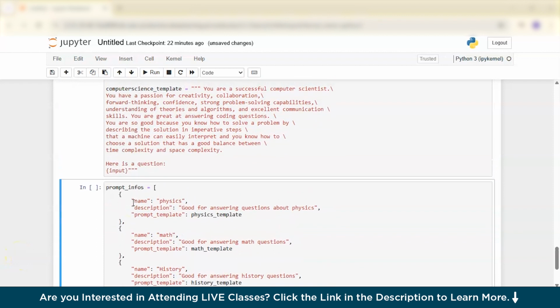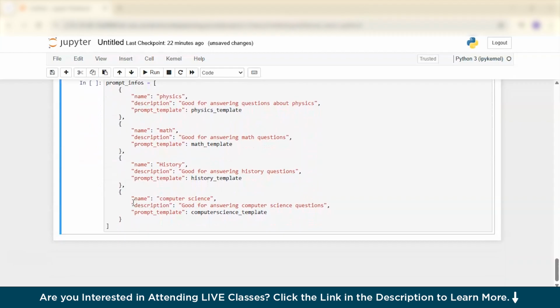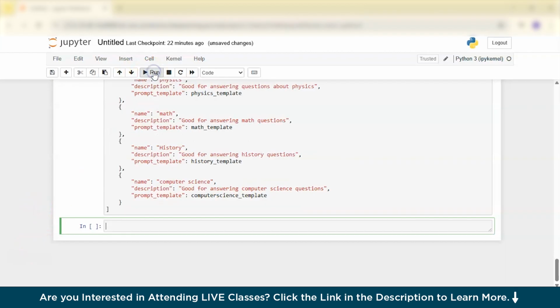So here the prompt infos list is created to store the information about the 4 different subject areas: physics, maths, history and computer science. Each item in the list is a dictionary containing 3 keys: name, description and prompt template. The prompt infos act as a collection of subject-specific templates and descriptions that can be used to choose how the model should respond based on the area of expertise. You can use this information to select the right template for the model when asking a question about a specific topic. So I'll give this as input.